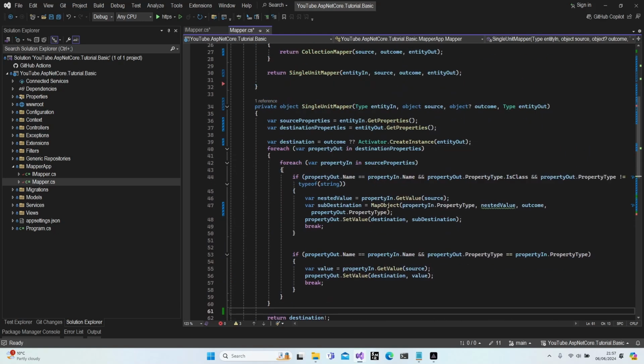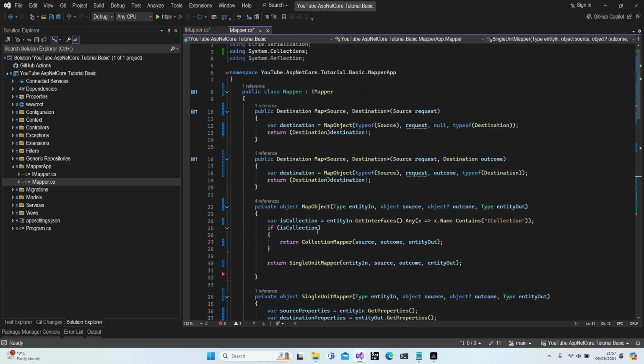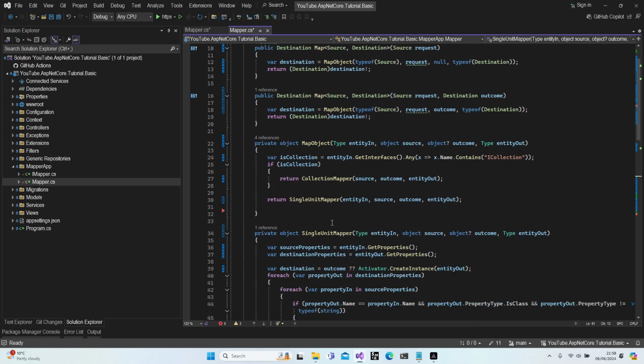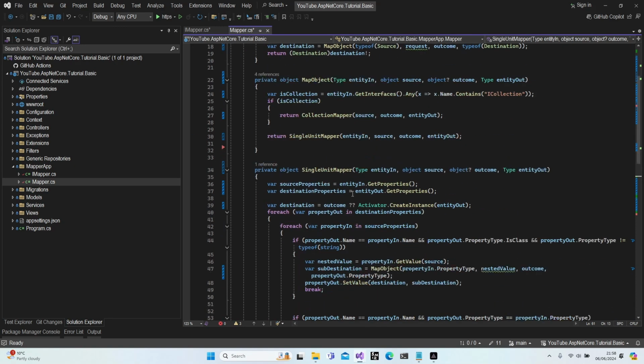Should I add any different logic here? Let me think for a second. So we do validations, but before validations, I would like to make these methods much more great. Okay, let's start with the collection mapper.